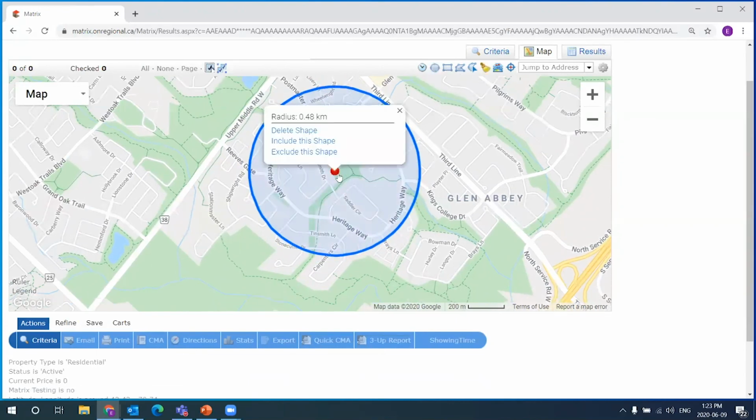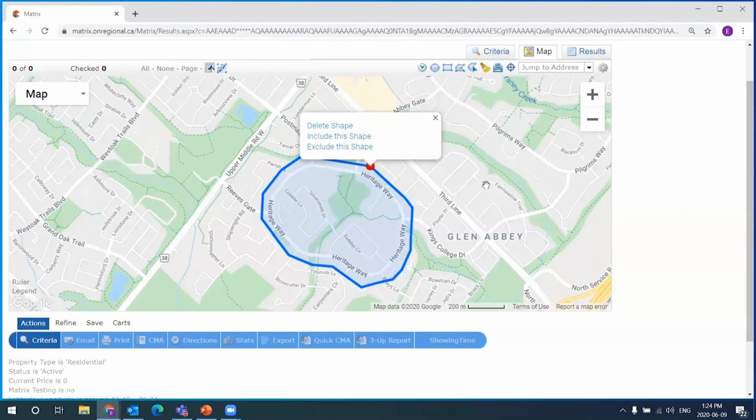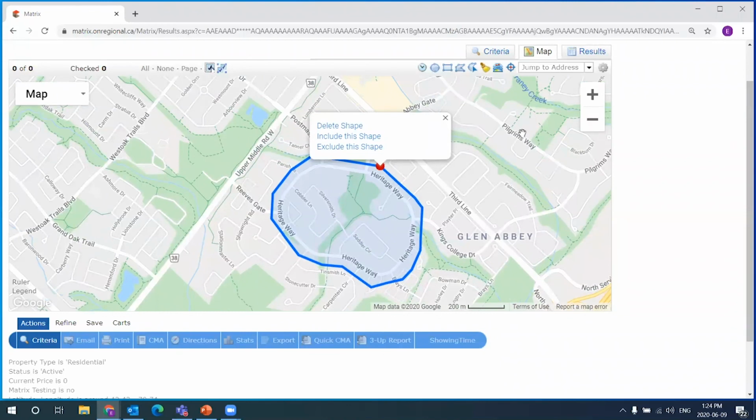So definitely the drawing tools that we're going to be making use of. If I wanted just this block of Heritage Way, I can draw a circle around it. Maybe I'll go with the polygon just to be a little bit closer. I know it's more of an oval or bean-shaped block here, so I'm just going to quickly draw a perimeter around it with the polygon tool. Perfect. What you'll notice is now this is the only section. We have the option of either including or excluding the shape. If we include the shape, the only thing that will pop up is things that meet our criteria and are within this boundary.